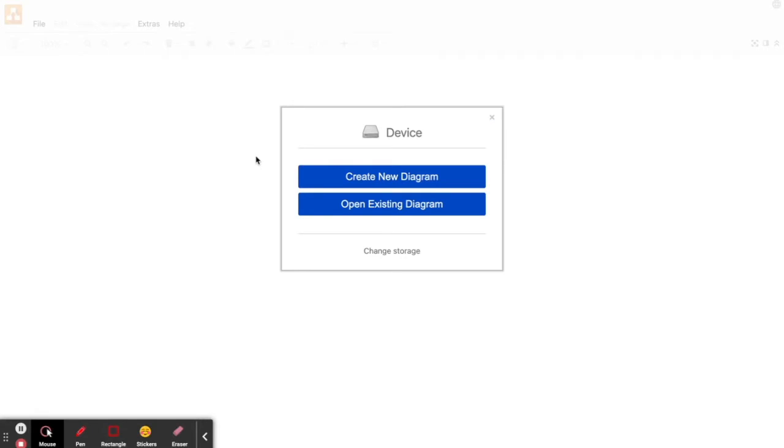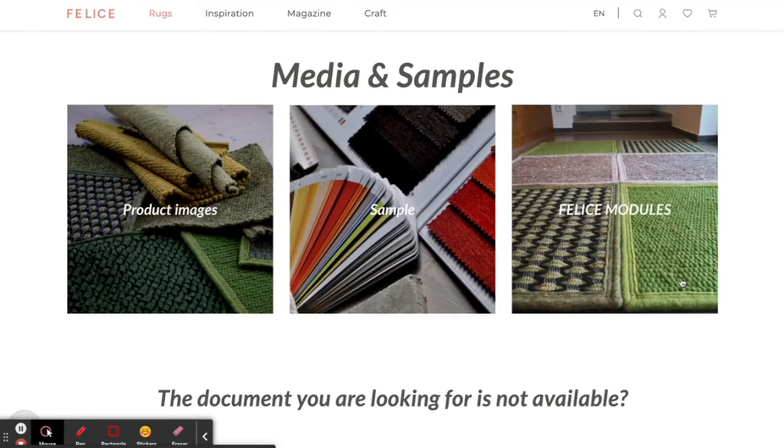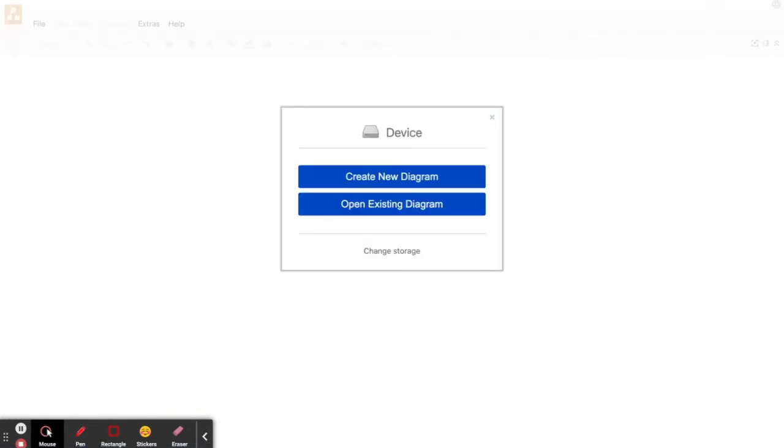What is draw.io? Draw.io is an open source diagramming and drawing tool which can either be installed locally or run online in a browser. It is very easy to use and can enable you to create your dream rug. On our website, you can find the Felice modules and the template under downloads. Now, we come to the application itself.